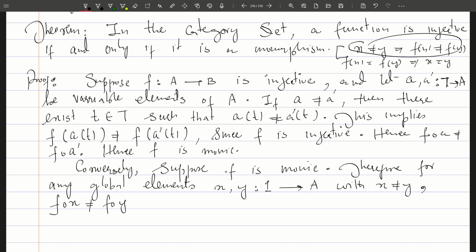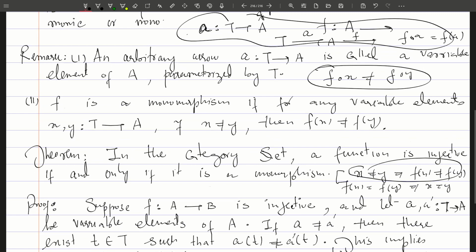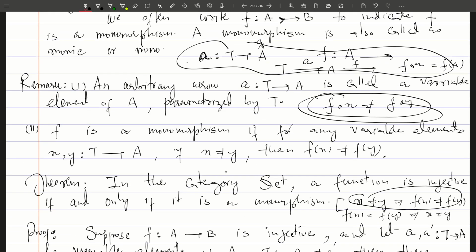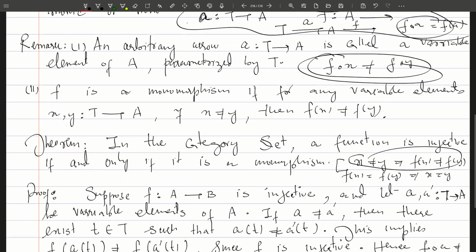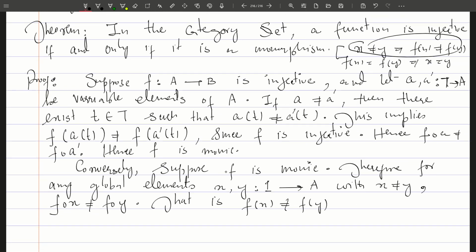So we are using the definition of monomorphism here. That is, f of x is not equal to f of y. So using this notation over here, these two things are the same. f composite a is the same as f of a when here we have a global element. So hence what we proved is that x not equal to y implies f of x is not equal to f of y. So this would imply f is injective.